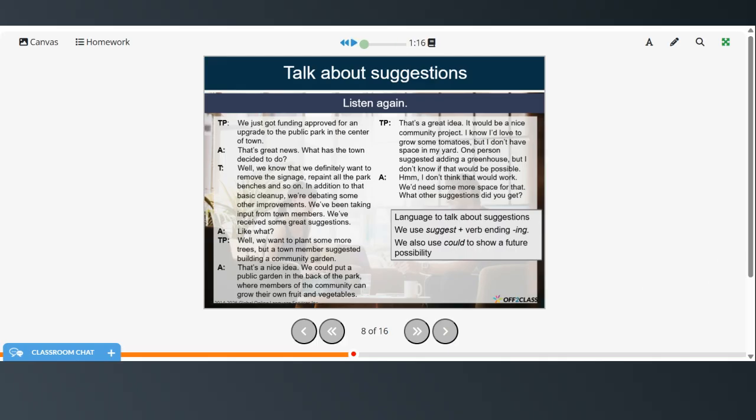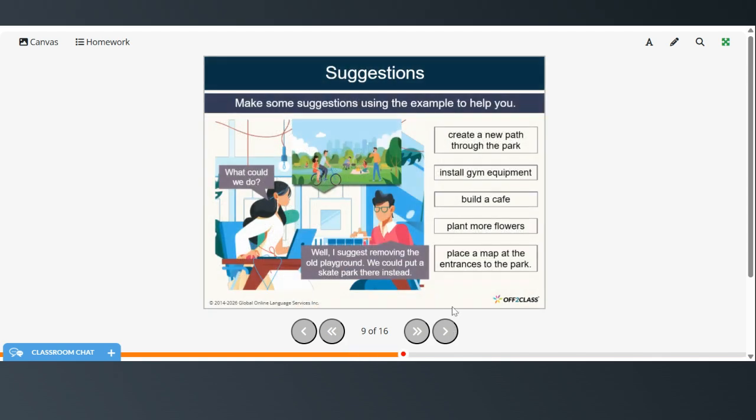Right, so next we're going to talk about language to talk about suggestions. We use suggest plus a verb ending in ing, and we also use could to show a future possibility. So make some suggestions using the example to help you. What could we do? Well, I suggest removing the old playground. We could put a skate park here instead.